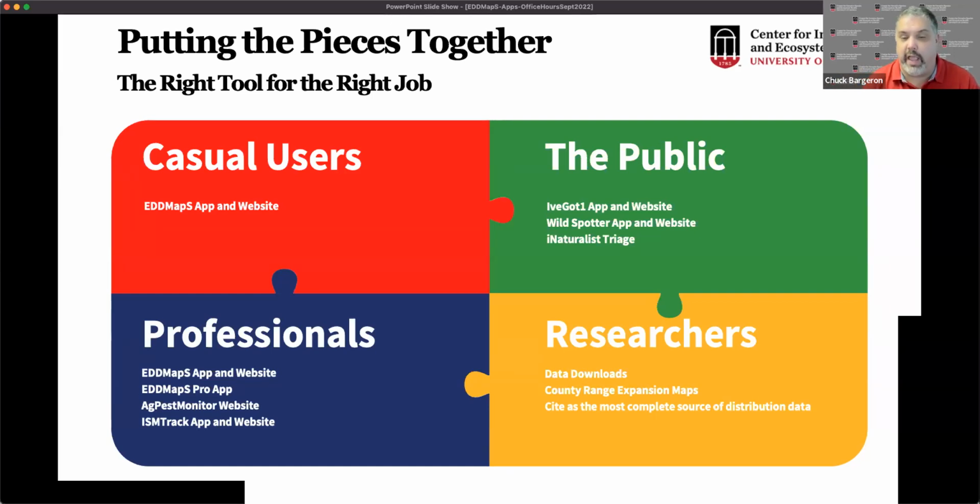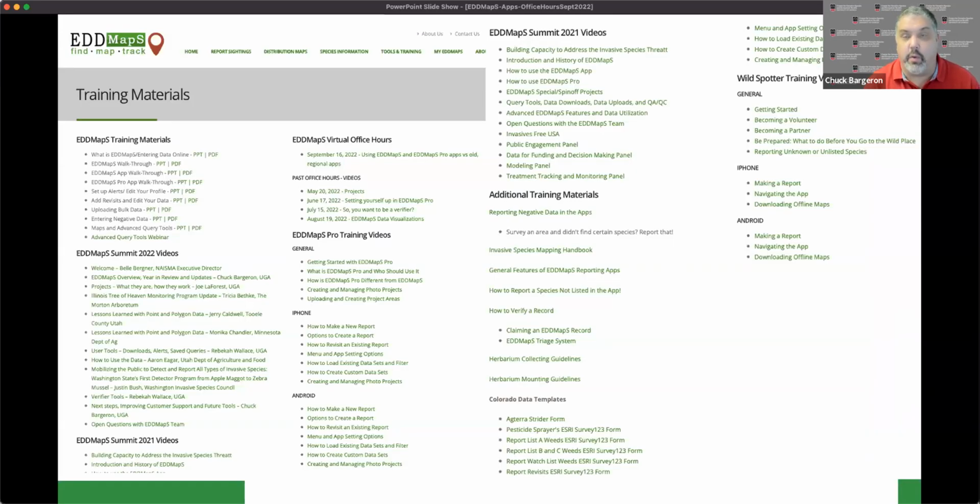And then the Wild Spotter app, which I'm not going to really cover today, but we'll cover at a future date, is that location based. Here's a wild place that you care about. What can you report on that place? But again, more focused on the public. And then for the more professionals who are doing this every day, collecting a lot of data, who need that quick interface to report things, that's where the EDDMapS Pro app comes in, and that's what I'm going to go into over the next few minutes.